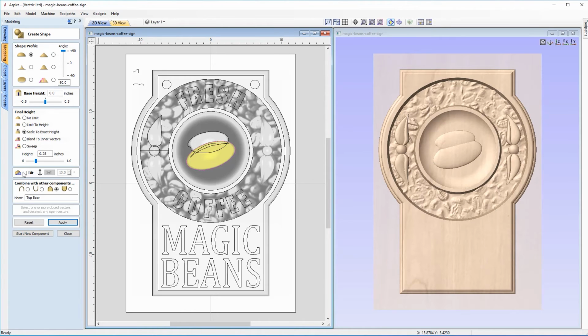So first of all, if I click to select the tilt, and we can click set for the set anchor tool, and then over in the 2D view, we can click to set our anchor point. So we're going to look at setting our anchor point at the bottom of the bean here. So you always want to set that first anchor point where you least want to increase the base height.